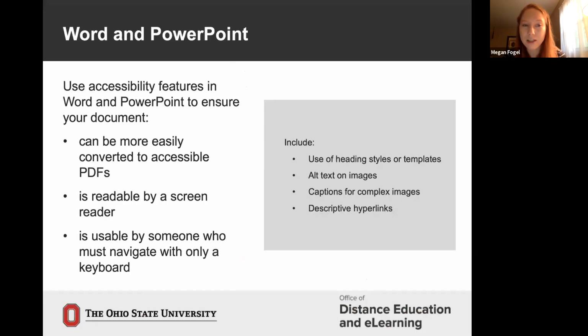So there are plenty of other types of documents, and I've got a little bit on Word and PowerPoint here. Those are probably the most common that you're using. There are accessibility features built into Word and PowerPoint, and they're getting better and better. They will often allow you to add alt text right when you're putting an image in, and it'll prompt you with a little explanation of why to do this for accessibility, which I think is cool. So using accessibility features in Word and PowerPoint actually allows you to convert to an accessible PDF more easily. It's more readable by a screen reader.